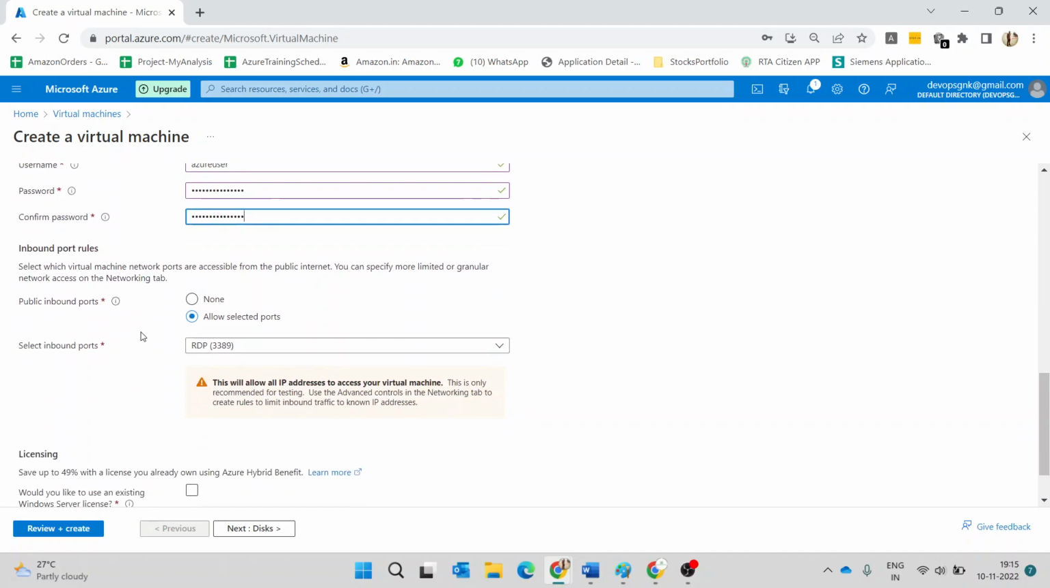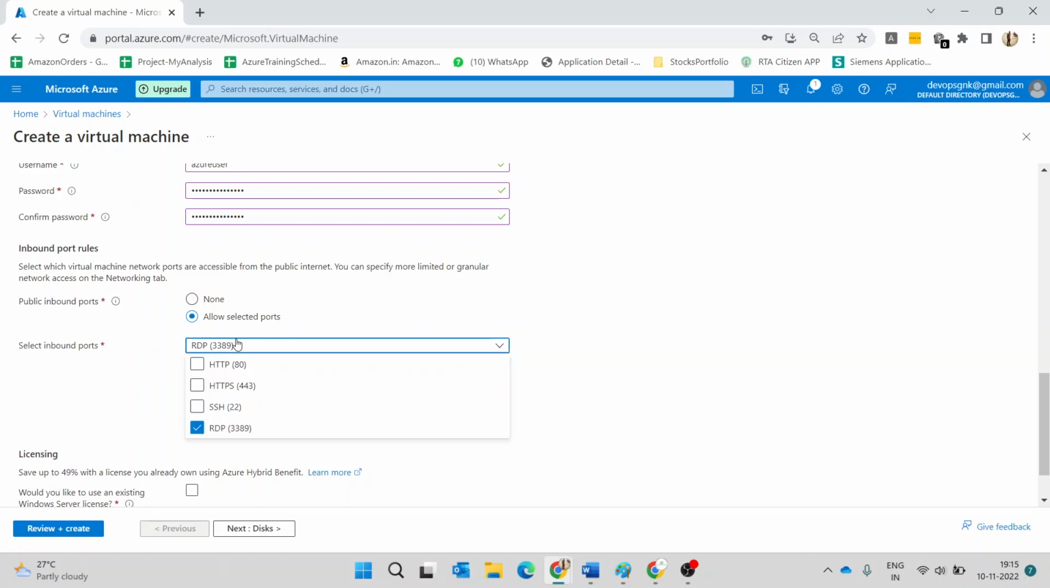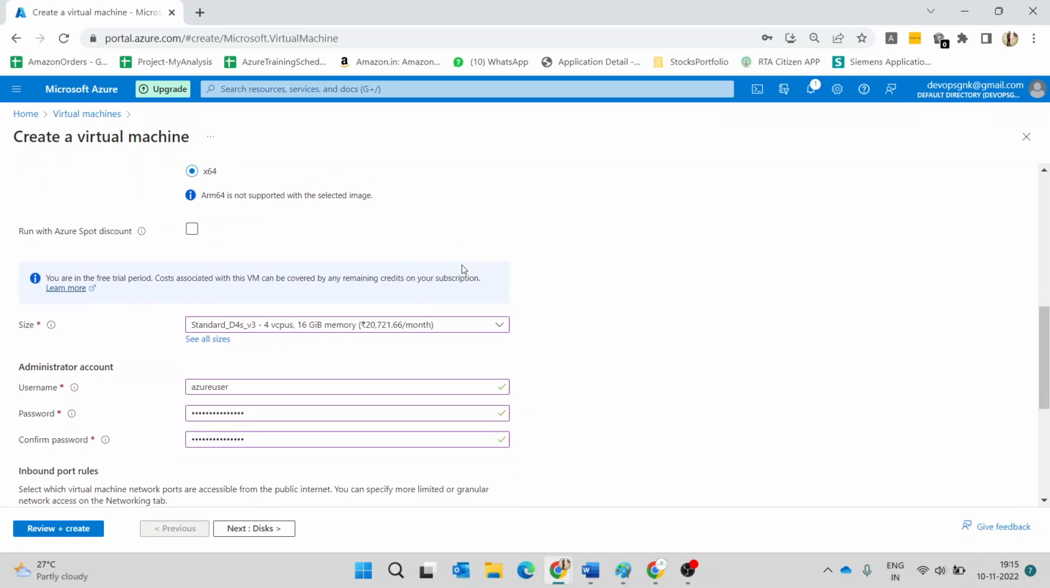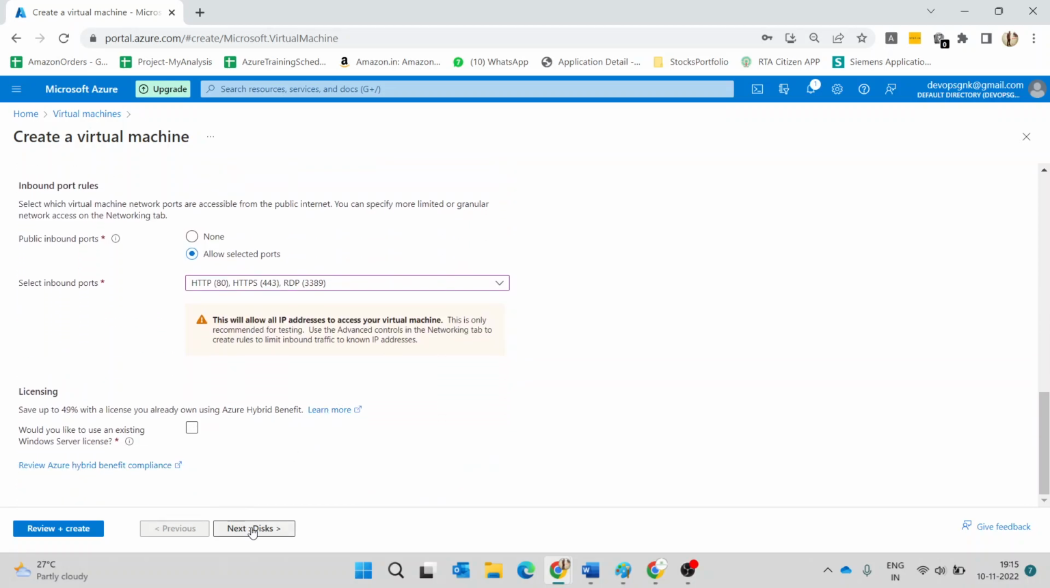And here you can see the ports. What is the thing about inbound port rules? Whatever communication we are receiving from the outside, whether to allow it or not. So here we have selected RDP, and I am selecting HTTP and HTTPS. SSH is not required for Windows as I selected the Windows image. And then I'm going to the disk.